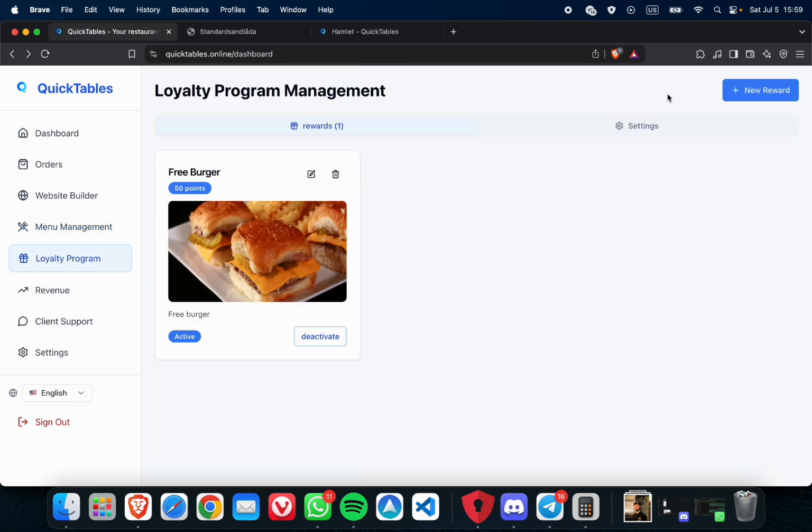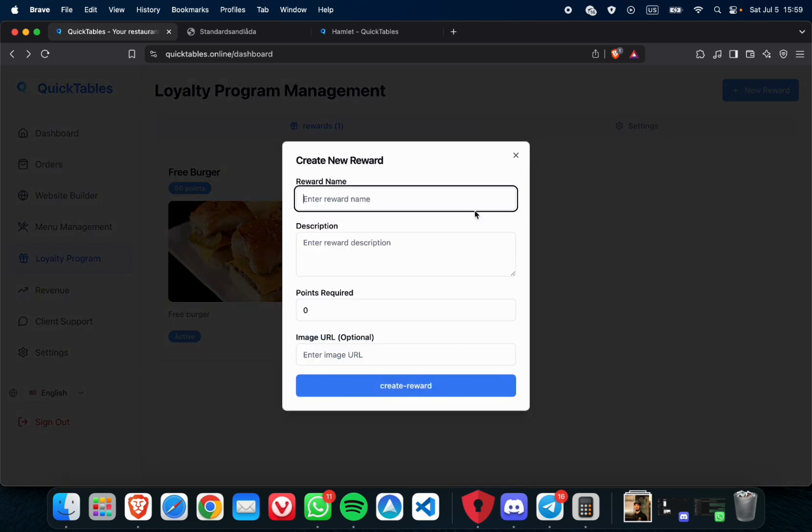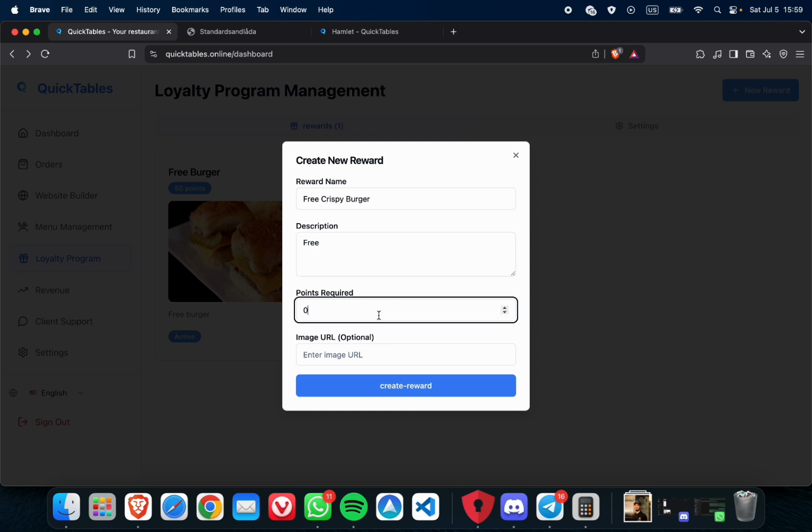Now, the loyalty program works in a very similar way. As you can see, there is already a loyalty item, but I'm going to be adding another one just for the sake of this tutorial. So we're going to be adding free crispy burger. Have a description there, put it at 50 points.